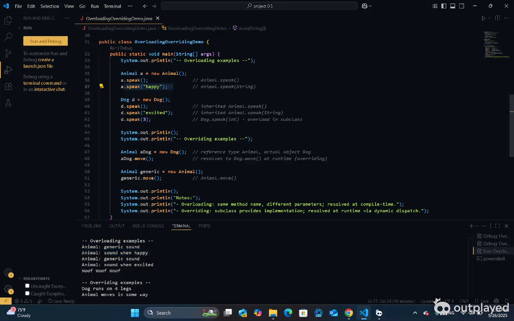For overriding, we have two objects, a dog object and an animal object. When the dog object calls move, it will print dog runs on 4 legs, since it has its own move method in its class. When the animal object calls move, it will print animal moves in some way, since it's an animal object and not a dog object.